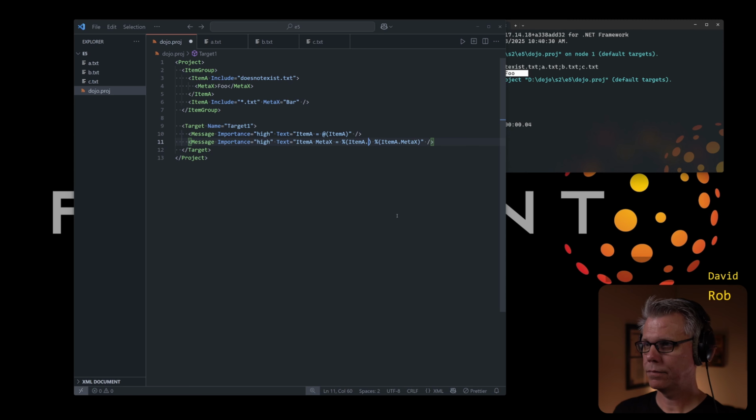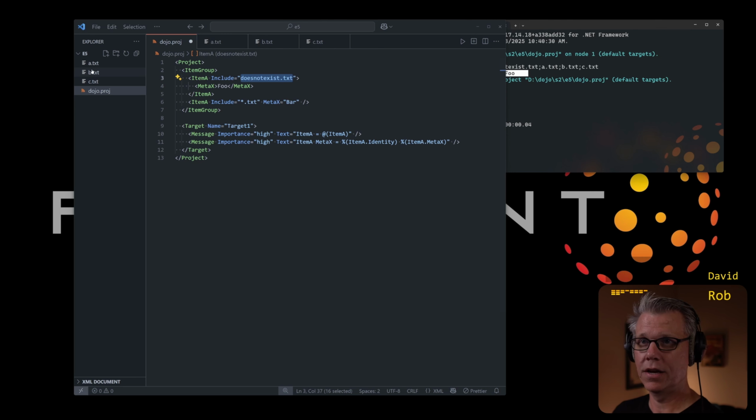Item A dot identity. All right, I'm going to have to break out the standard. Identity should give us the original thing that's in the include. Does that make sense? The original name of the item. So in this case, this does not exist. And they have a.text, b.text, and c.text.